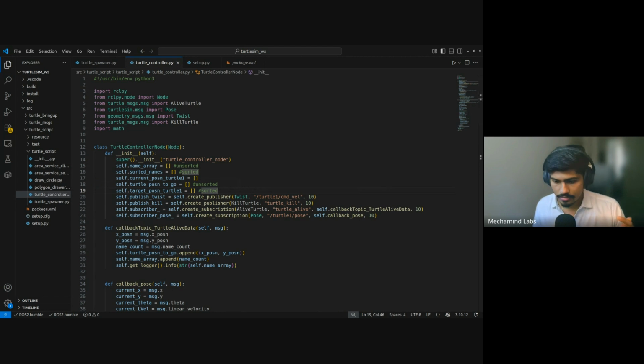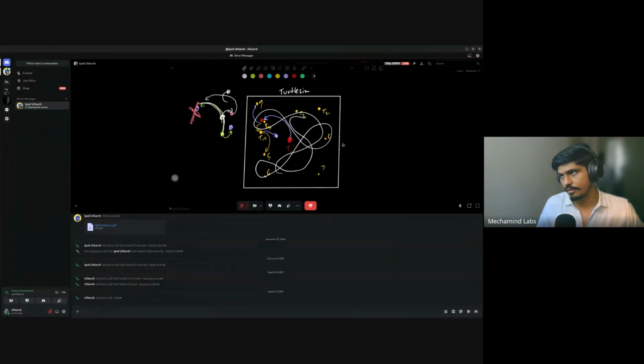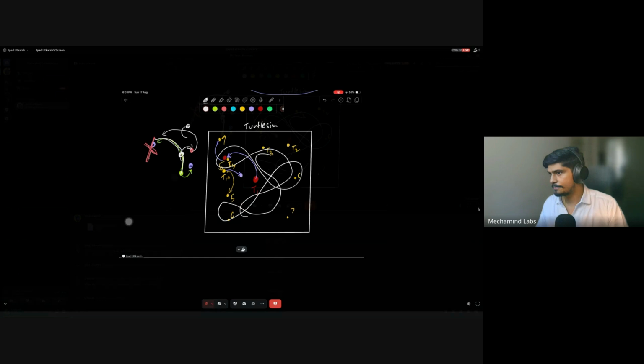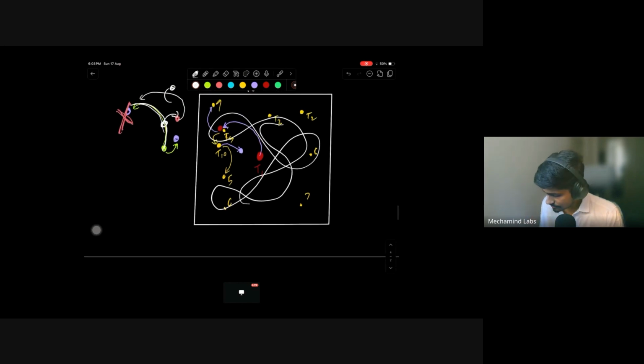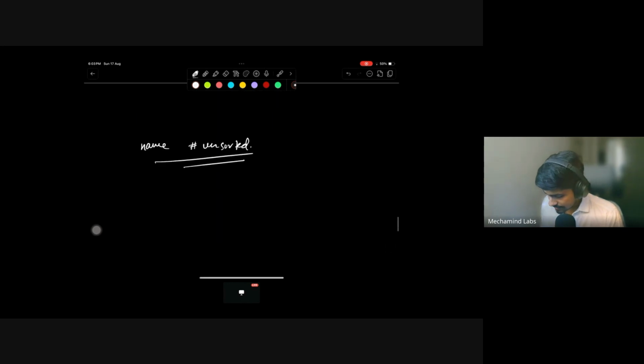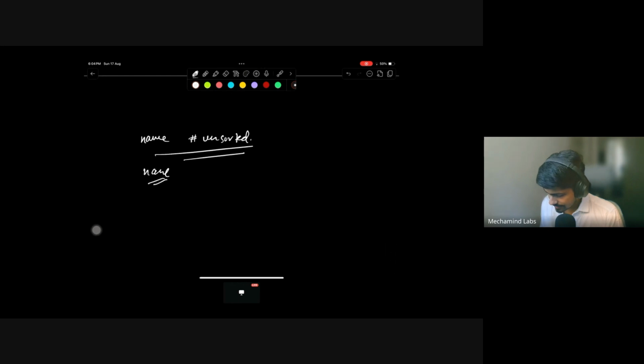So let me just quickly explain what all the arrays mean. So we have one name array which is unsorted. This unsorted array consists of all the turtles that are getting spawned, but for our interest, we only want the name of the nearest turtle to kill. For example, this is the nearest turtle to kill. I want the name of this turtle, so I will sort this array and I will store it in another array which is sorted.